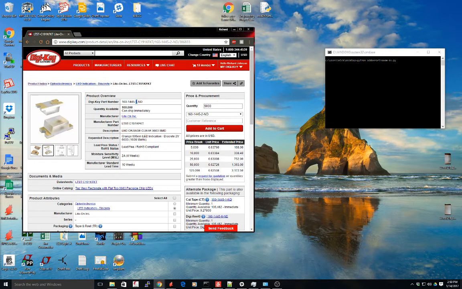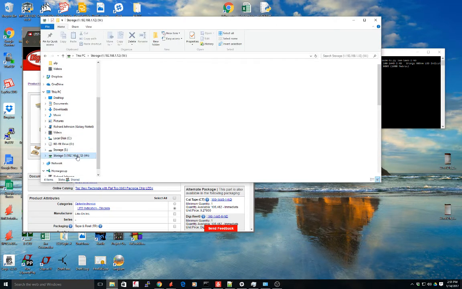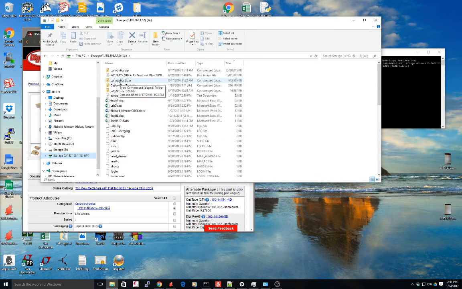So I'm just going to grab right here the DigiKey part number, add this to the end of that file, and click enter. As you can see, it parsed the website and grabbed all the pertinent information for this part, and if it didn't come back with anything else, it has successfully saved it to the database file. The database file is on my storage drive, and I'll show you what it looks like.